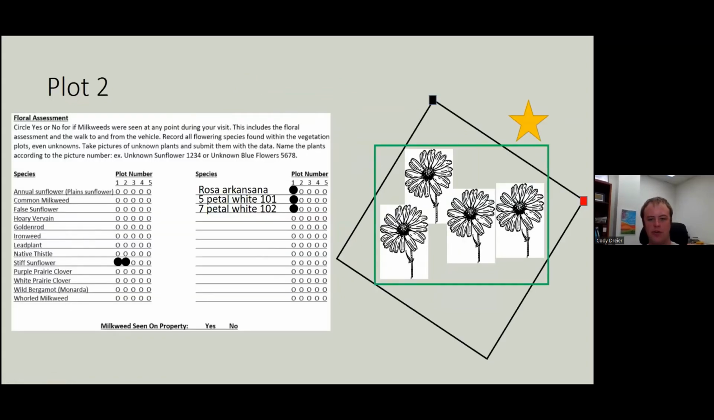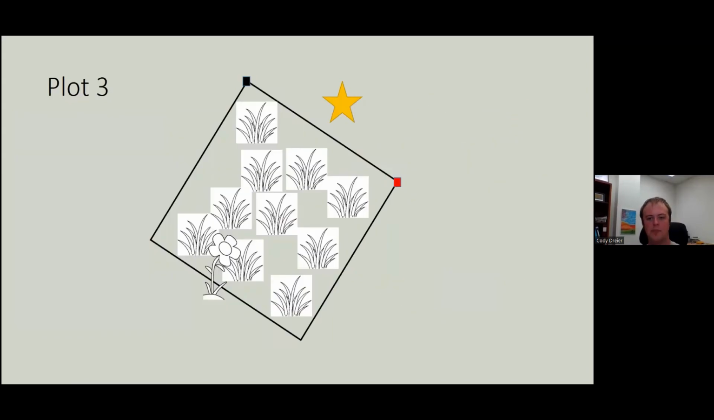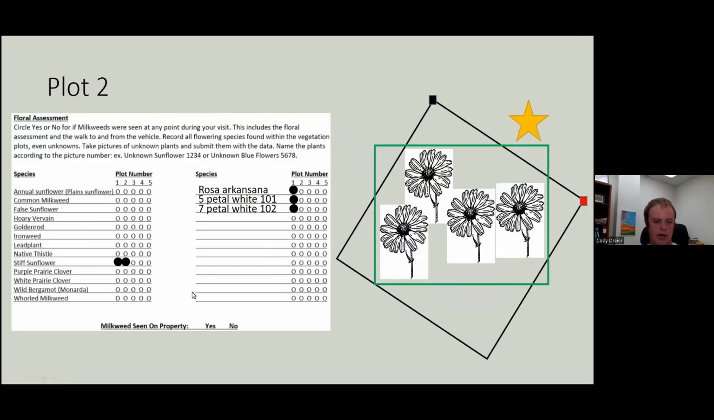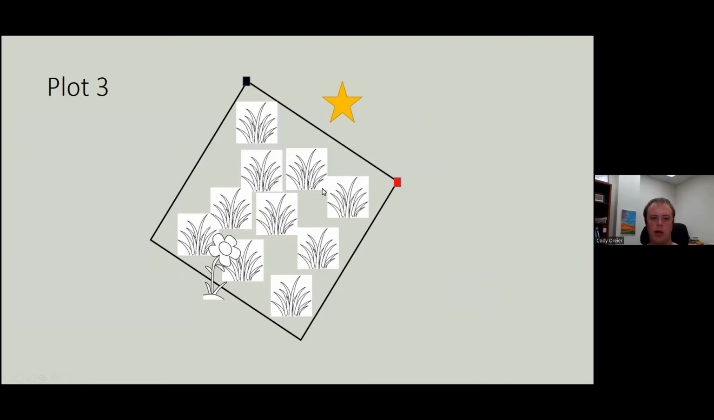We have just a whole bunch of stiff sunflower. That's fine. It got its mark in column 2. We move on to plot 3.